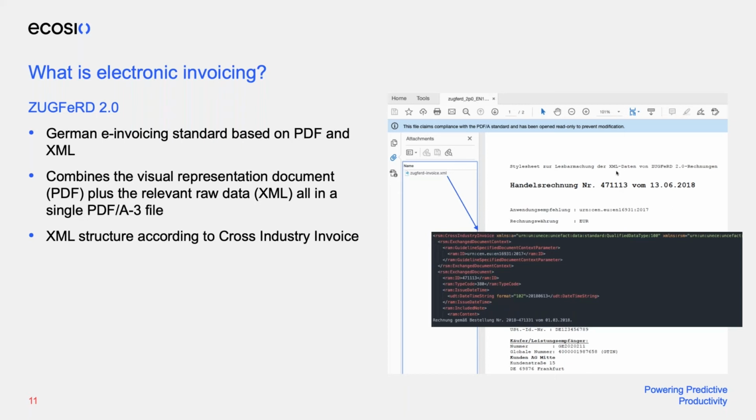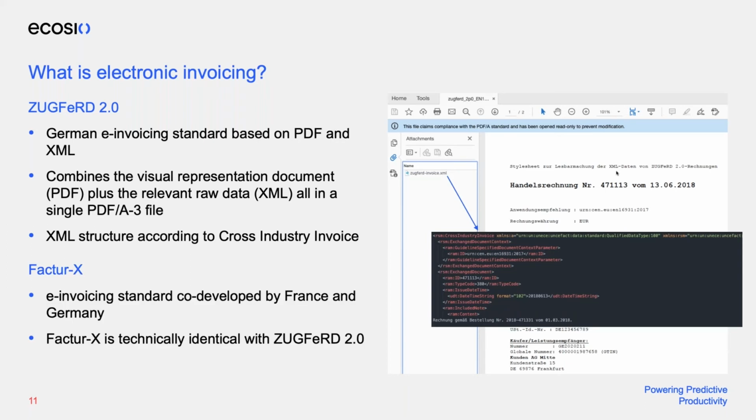And the XML structure, one can see here with the black background, is according to the Cross Industry Invoice. As this is not only a German initiative, there are developments towards a more pan-European format. It's then called Factur-X, which is an e-invoicing standard co-developed by France and Germany, and technically it is identical to ZUGFeRD 2.0. So just an example of how e-invoicing can combine here in regard to hybrid format.